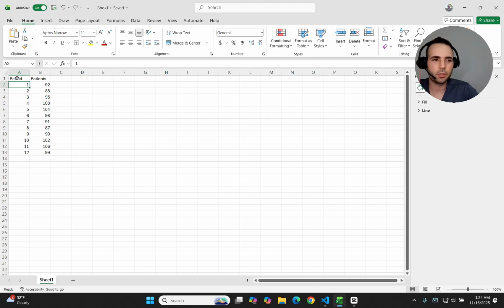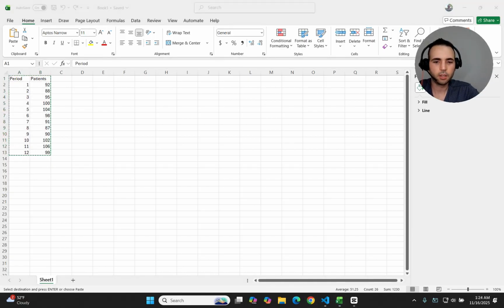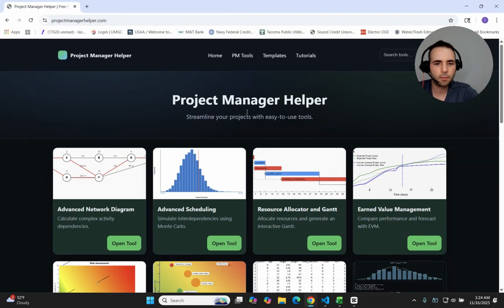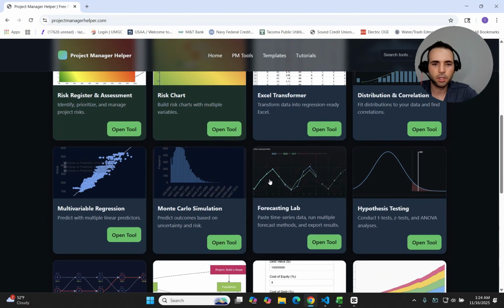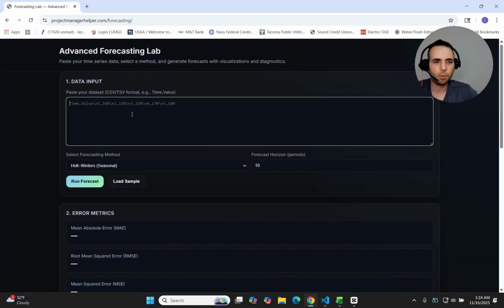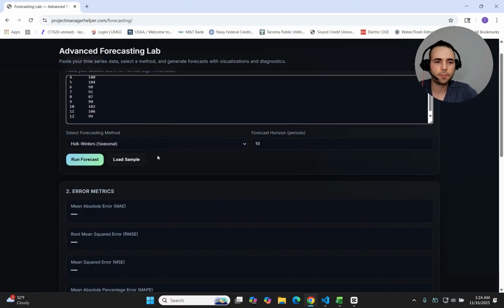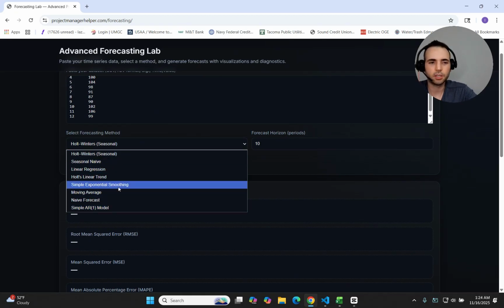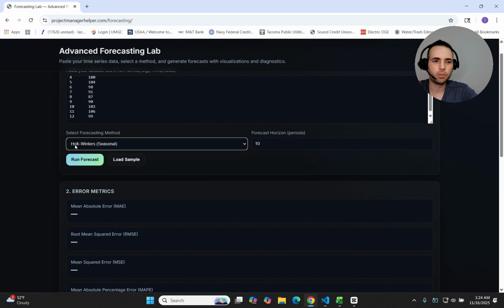First, I'm going to show you how to do it really easily in projectmanagerhelper.com. All you're going to do is copy the values in Excel and then go over to projectmanagerhelper.com. Scroll down to the forecasting lab. Open it up and paste the values from Excel. Now, you have a variety of different methods for forecasting that you can select. Many of these you can do in Excel as well. So we're going to use Holt's Winter Seasonal for this example.